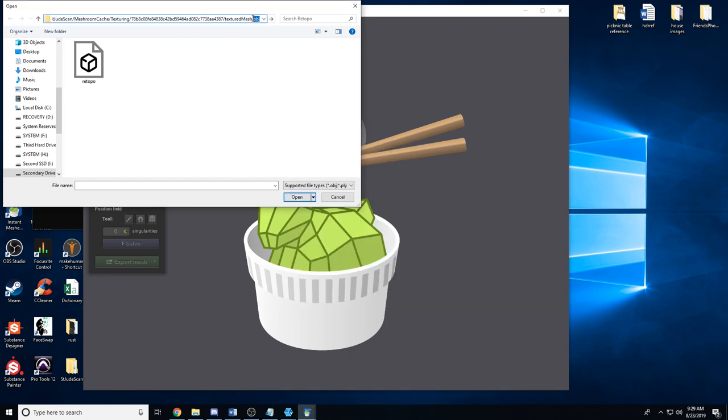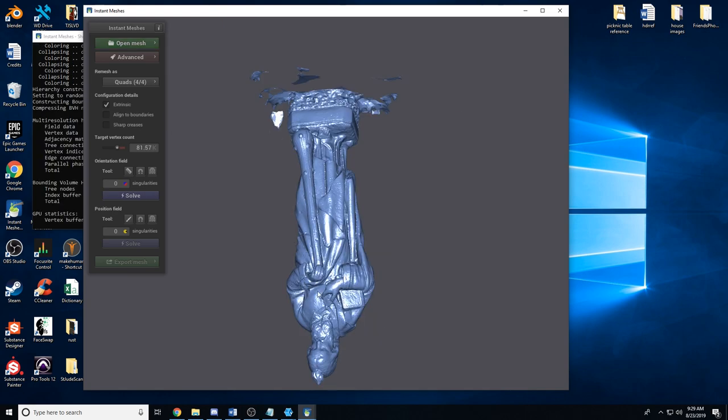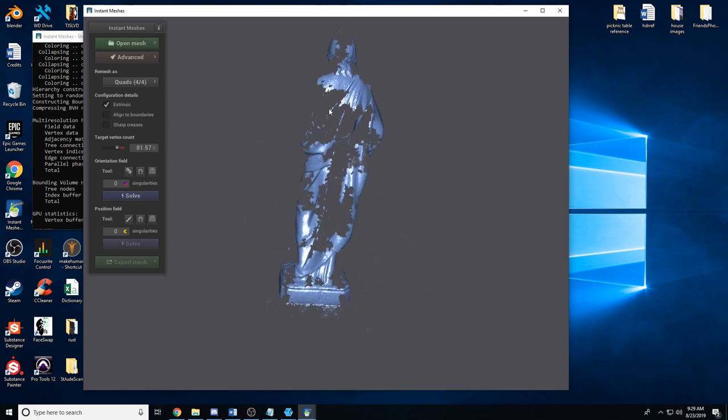Now my path has the name of the object appended on. I'm just going to delete that. And here it is right here. And then click open. This will probably take a minute because, again, it's really high poly. So just give your computer a second and try not to click anywhere or you may crash the software. All right, so my model is loaded in.